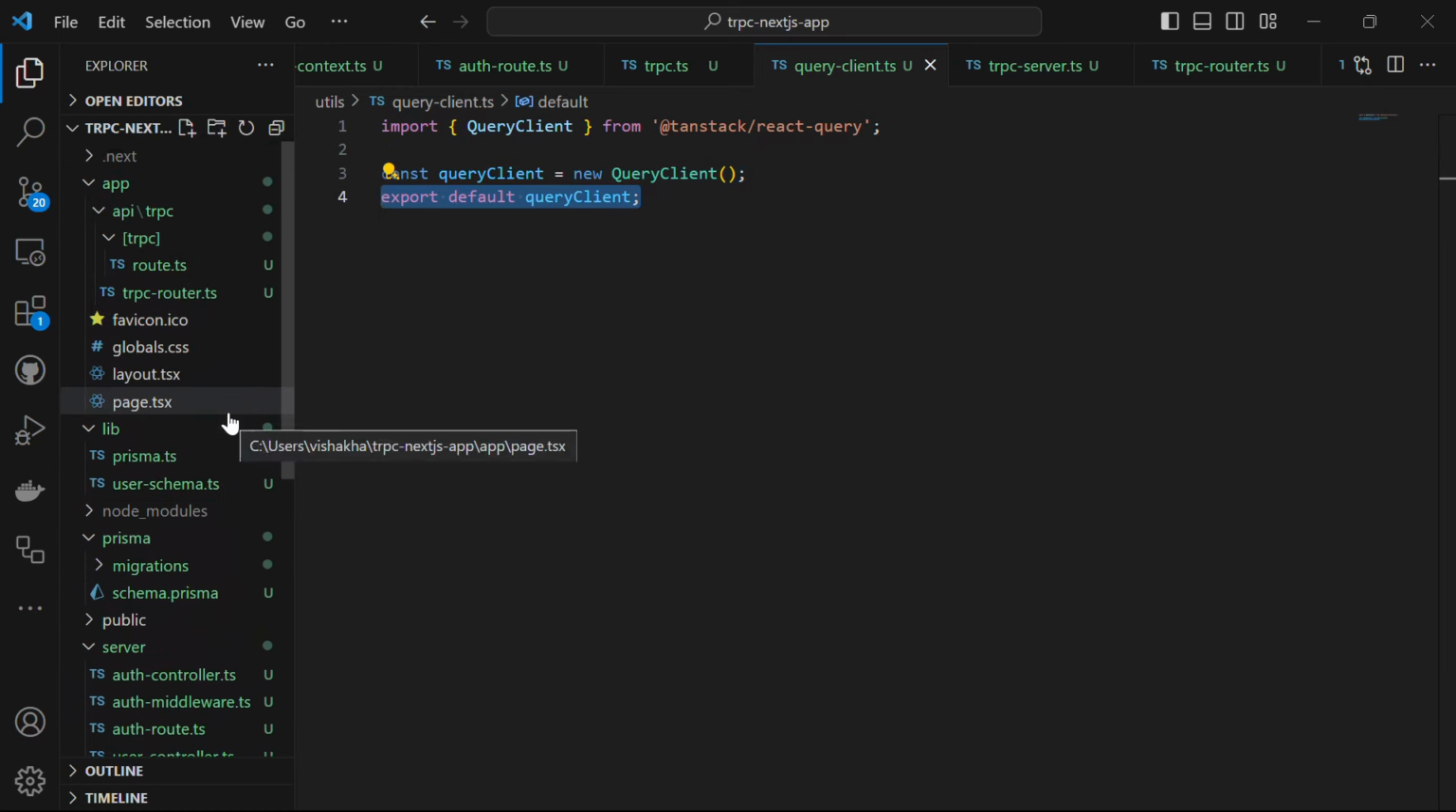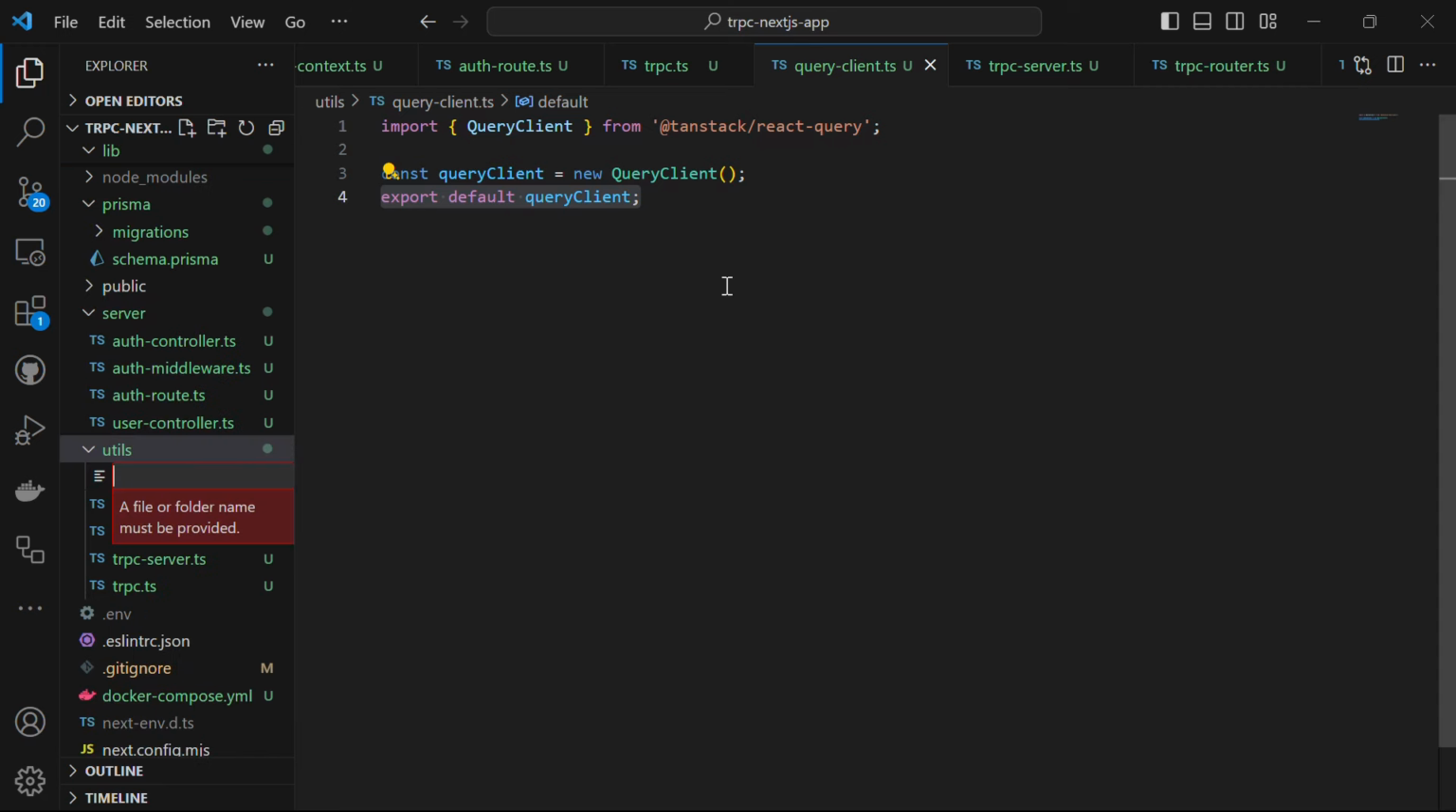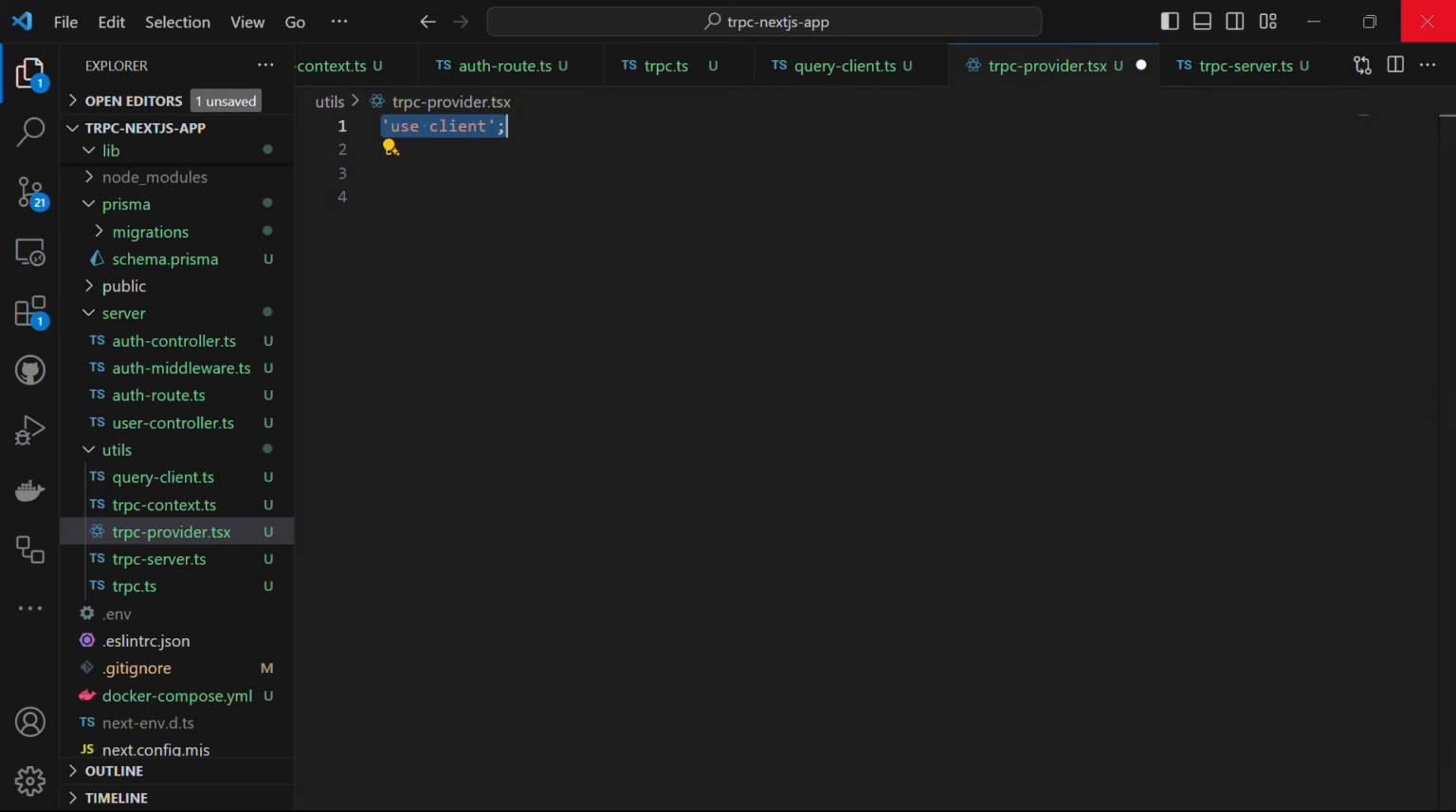And as all the components that we have inside this app directory are now server components by default, and since we want to render the tRPC and React Query providers only on the client side, we need to create a client component. In Next.js, this is achieved by including the use client directive at the top of the file. So in the utils folder, let's create another file named trpc-provider.tsx. In this file, we start by declaring the use client directive at the very top.